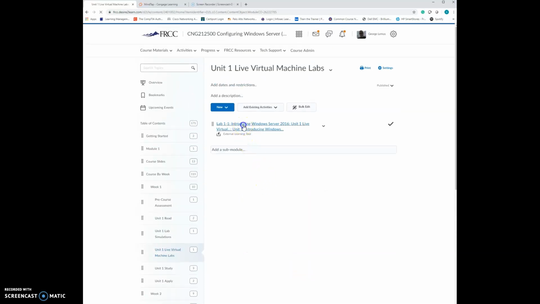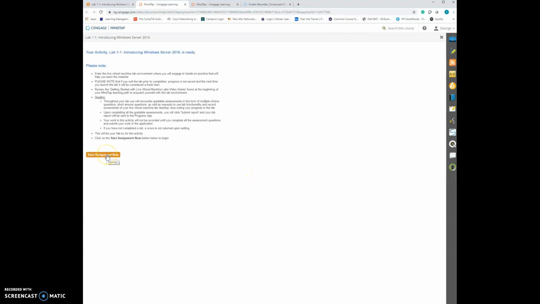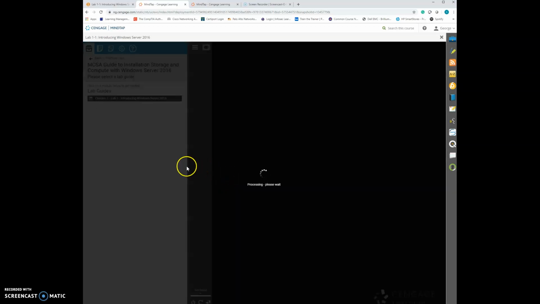The virtual lab machines, a different platform. It's not going to ask you questions, but it's going to have you perform a function of the system within a virtual environment. So you're going to be actually doing a lab. It won't matter basically how strong your computer is because you're doing this in a browser in Cengage's environment.